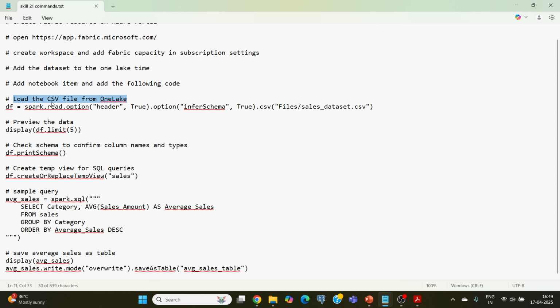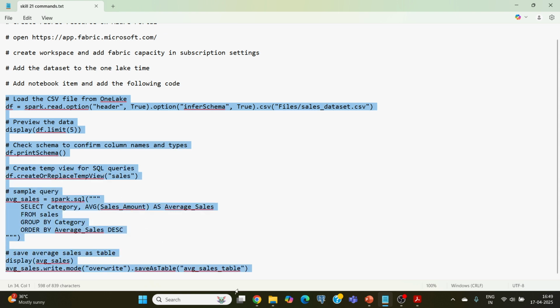Already we have uploaded one CSV file, right? This is a command used to load the file. This is a command used to display the content of the file. So like this, there are some commands. Just copy these commands and paste them here in the notebook.